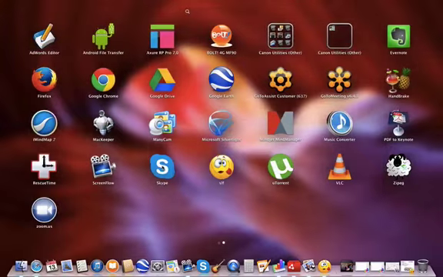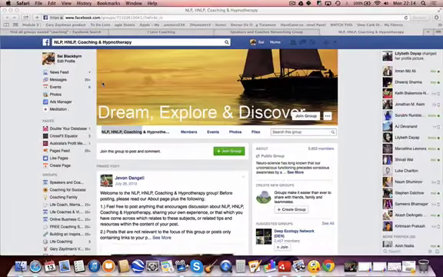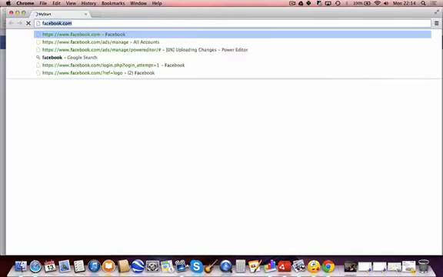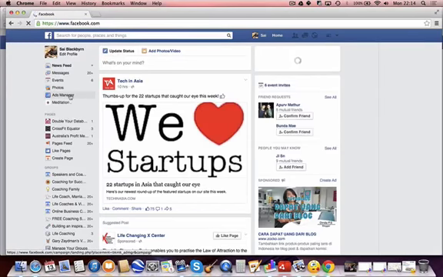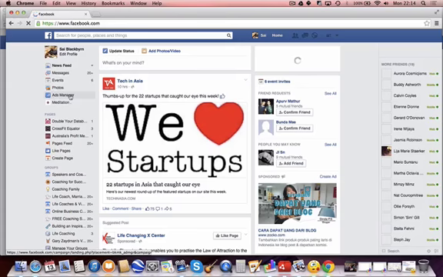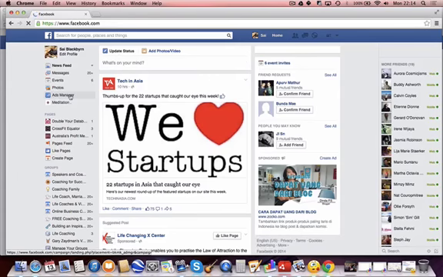Then we want to go to the Power Editor. So we'll start that off in Google Chrome. Okay, and we want to click the Ads Manager. So we'll just give that a moment.